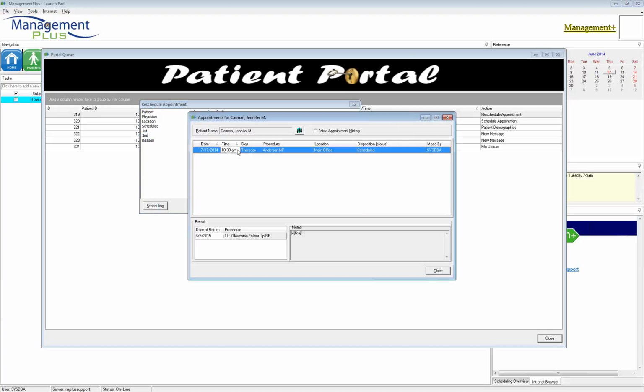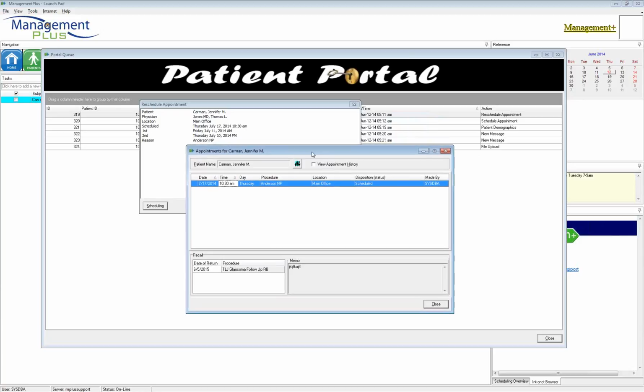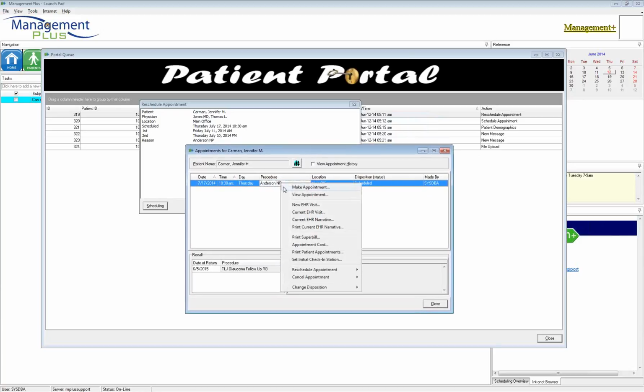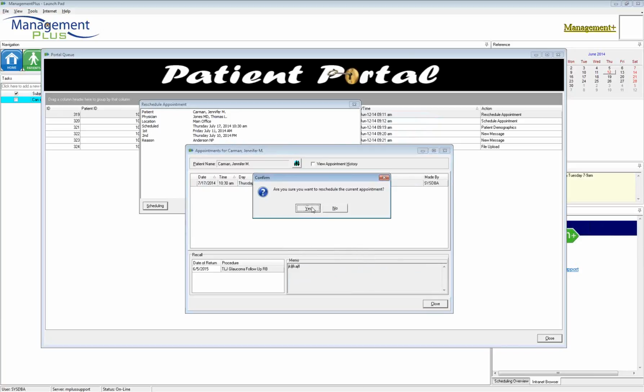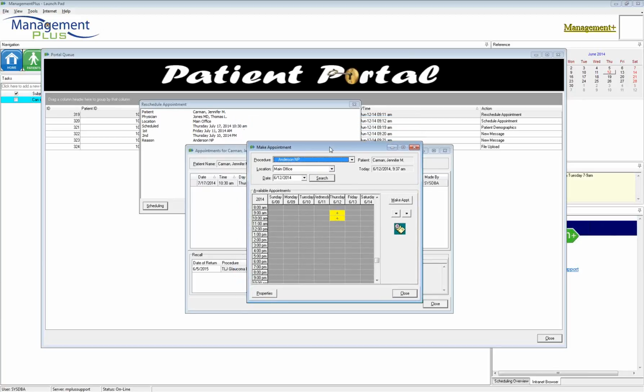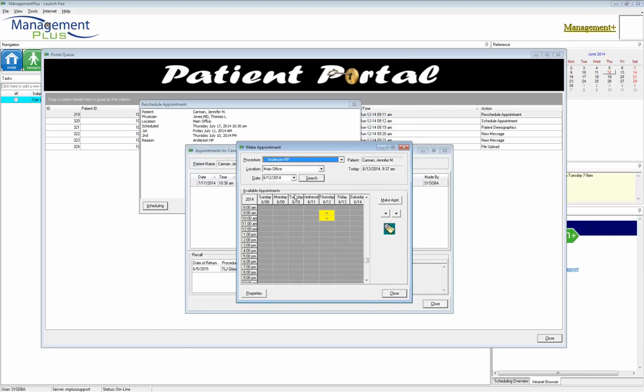Click on scheduling. Here's our appointment. At this point, it really is just your normal process of right-click. We're going to reschedule that appointment. It's patient rescheduled. Yes, we want to reschedule it. And the patient wants to come in. You can see this up in your background.